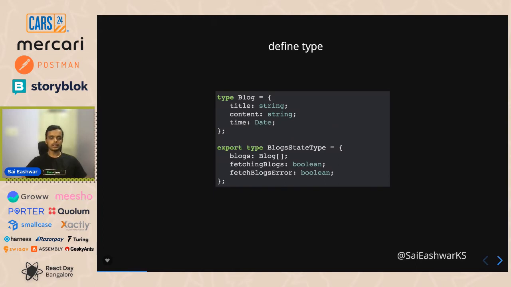Here's a contrived typical blog example. Suppose our blogging app has two features, blogs and account details, and we want to split our Redux store into two substores for blogs and account details respectively. Let's see how we can do that.